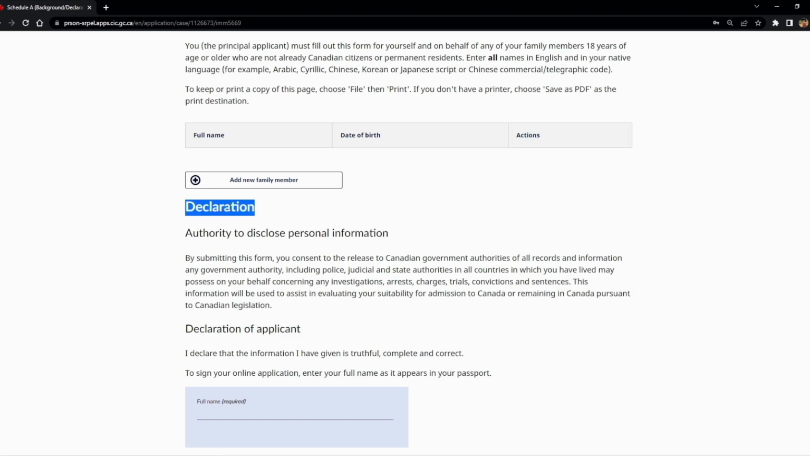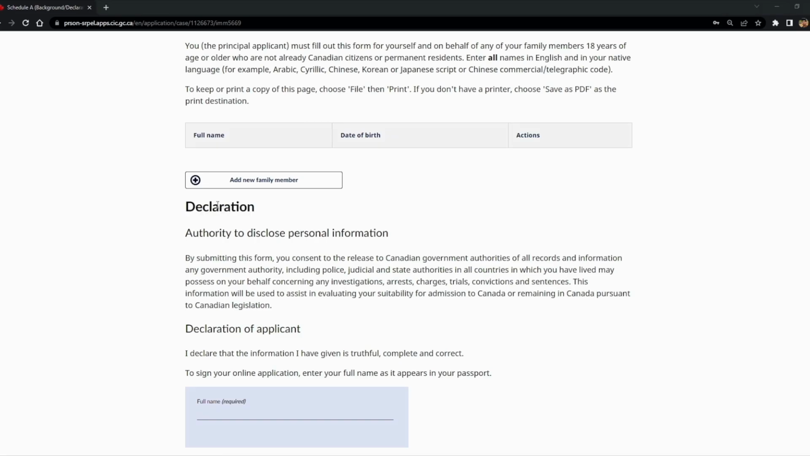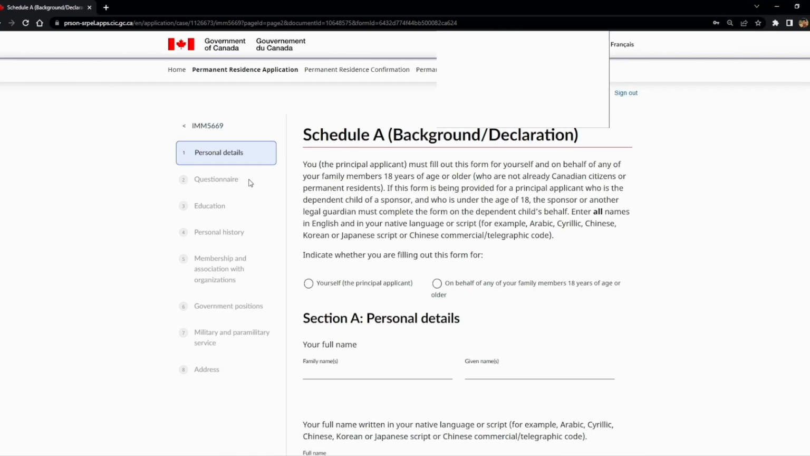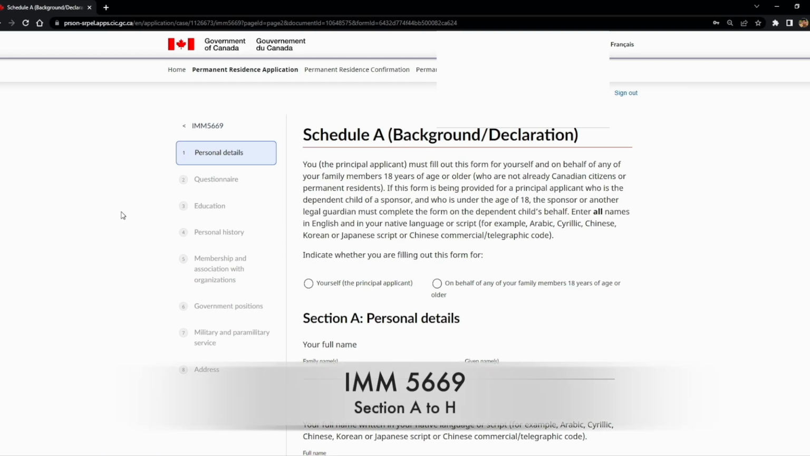We also have some declaration and consent regarding the details we are going to fill in this form. Just click on this add new family member button here, and now the actual form starts from here. We have 8 sections here. Section A is for the personal history of the applicant itself, or if the applicant is filling this form on behalf of someone else. Section B has some questionnaires regarding your criminal history, medical history, your past visa status, and so on. Section C is for your educational history.